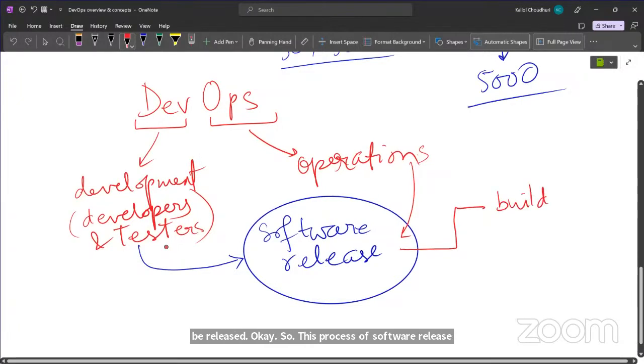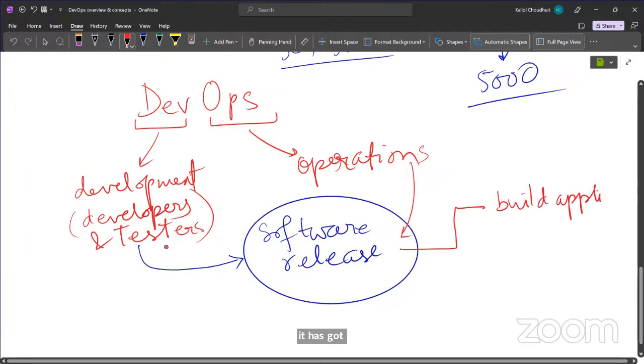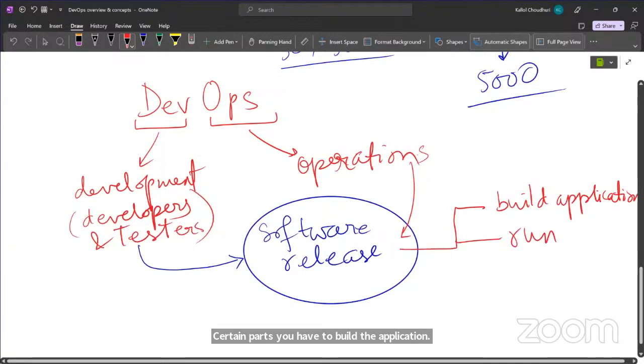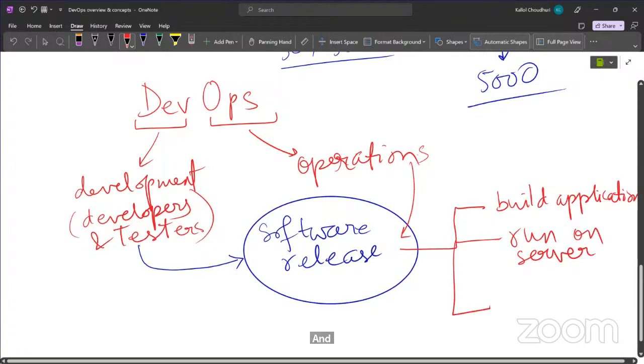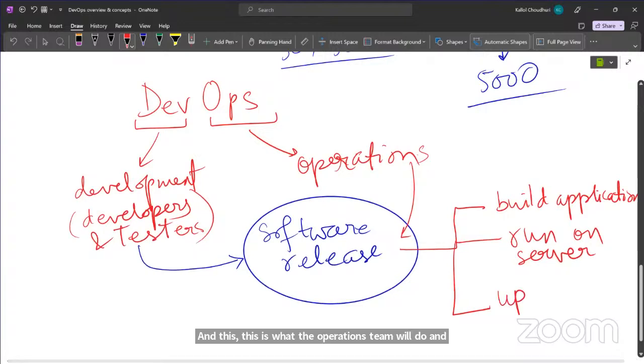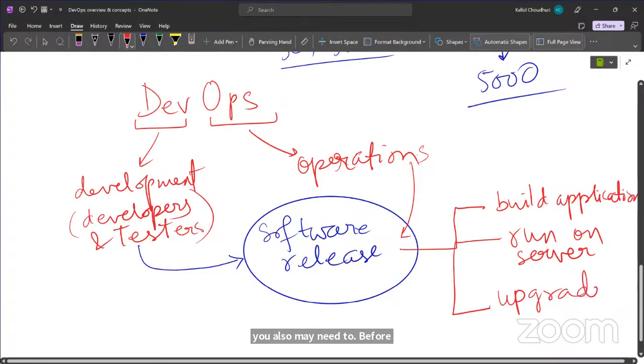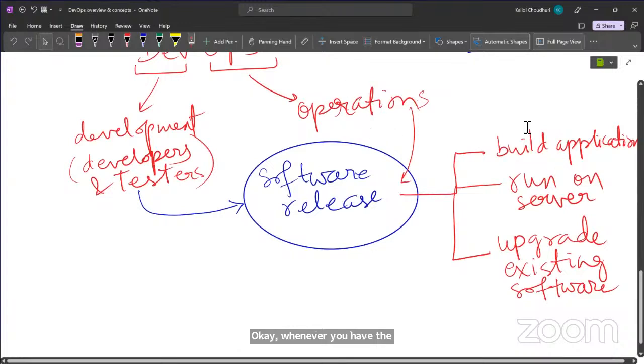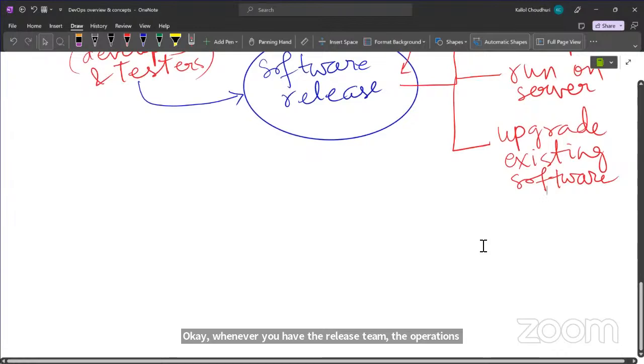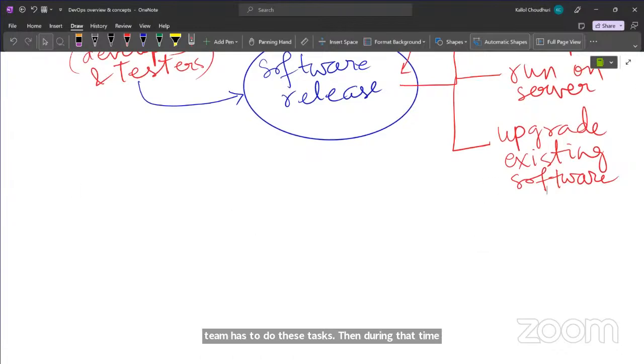So this process of software release has certain parts. You have to build the application. Then you have to run it on a server. And this is what the operations team will do. And before running the application, you may also need to upgrade your existing software. Whenever the operations team has to do these tasks, during that time they have to issue something called a downtime.